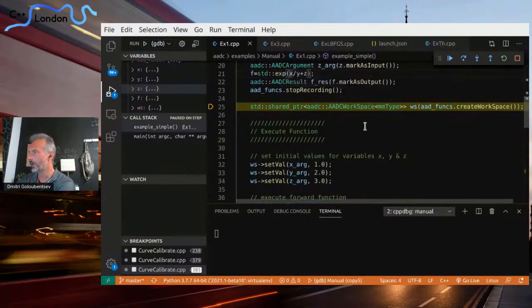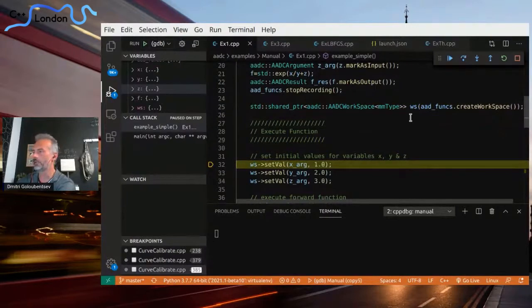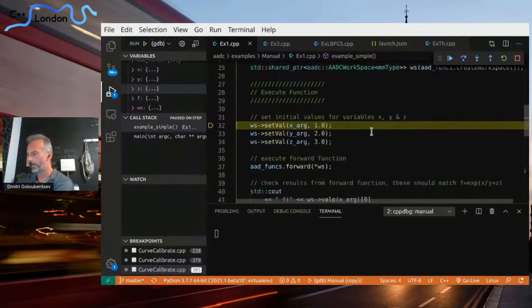So how do you use it? We need to create a workspace. The workspace is the memory needed to run this algorithm. It essentially contains the vector v from the slides. As you can see, it's pre-allocated in advance. So you allocate all the memory needed to execute your algorithm, and you do it once. Then we set new values for x, y, and z. We use the x, y, and z handles to populate values inside the workspace.